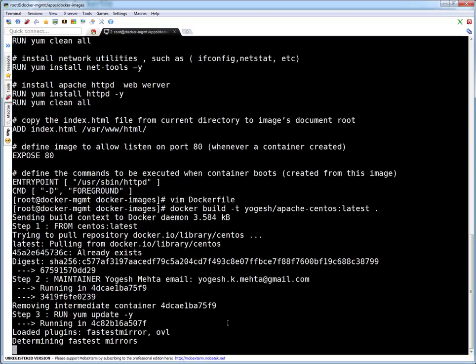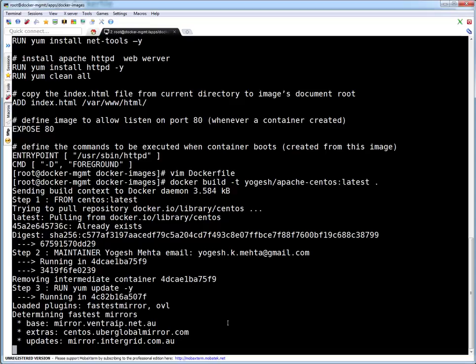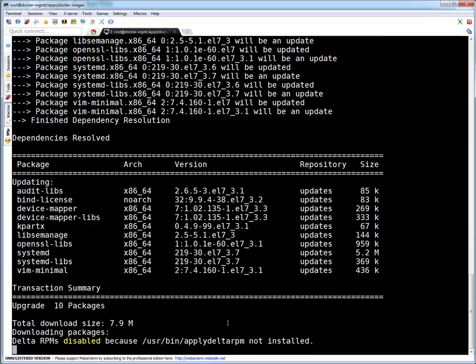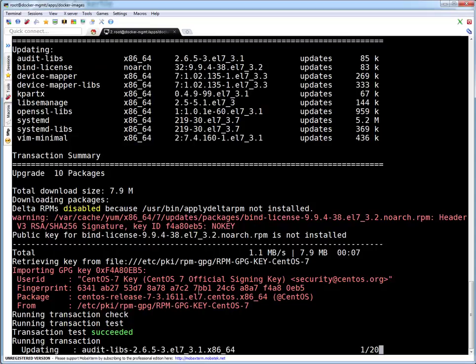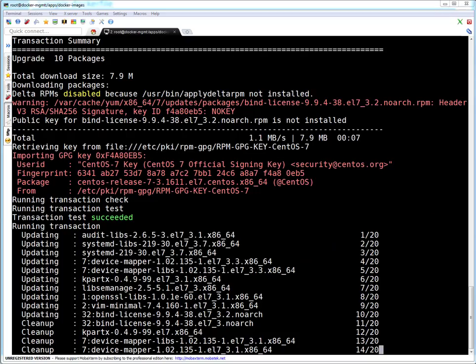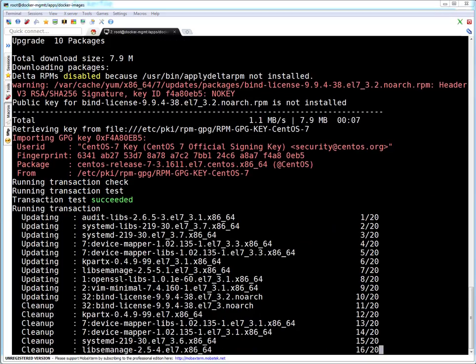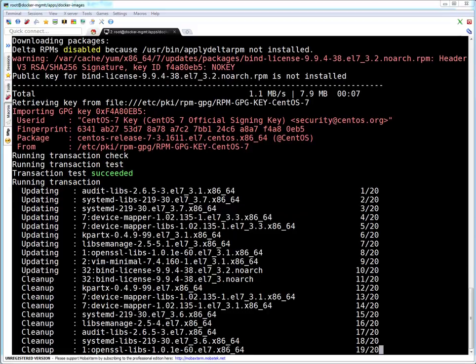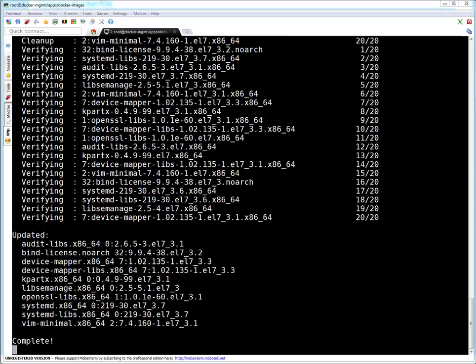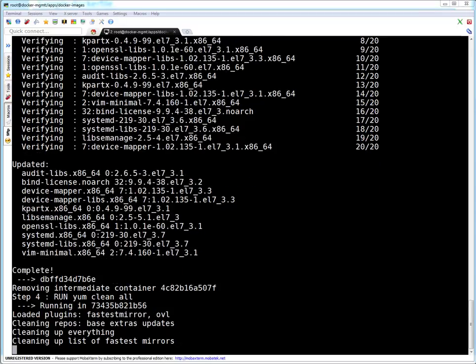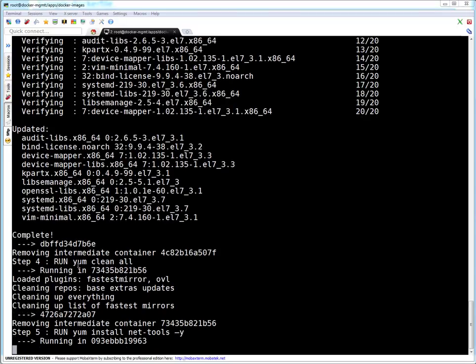Now it is running yum update -y. If you see, it is contacting the CentOS repository. These are the packages which are getting updated with the yum update process inside the container image. It may take a couple of minutes because it is presently updating packages. Now it's verifying, going good as of now. Okay, now it is on the next step, which is yum clean.